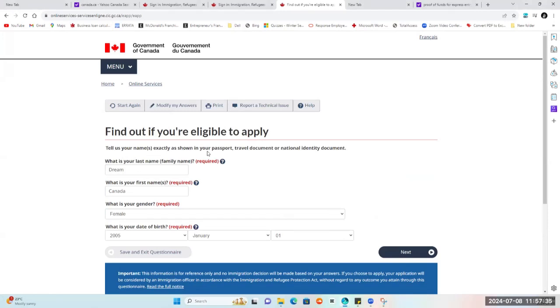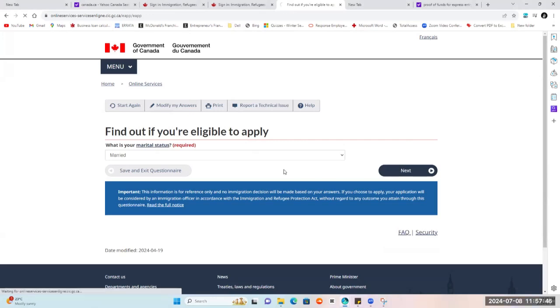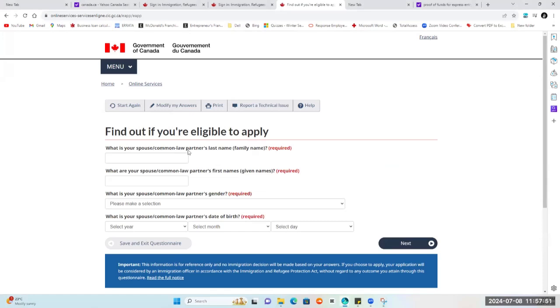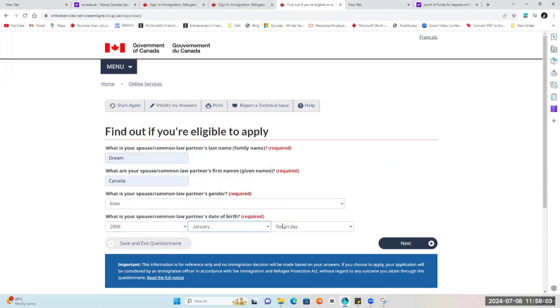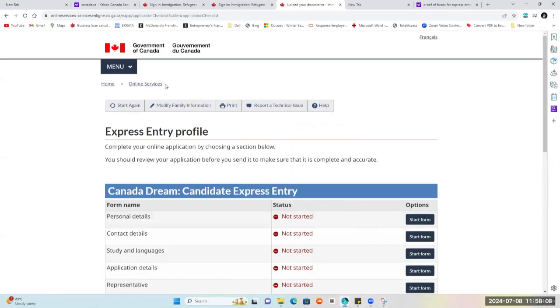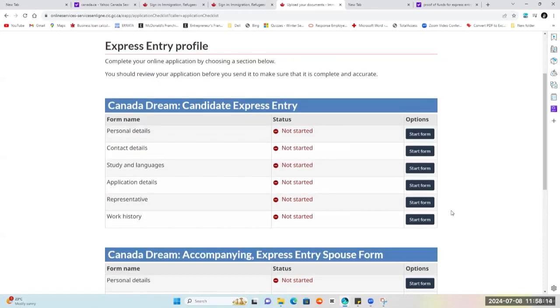Tell us the name exactly as shown on your passport. So you're going to type your name as shown in your passport, okay? So we go to next, next, next. So we're just going to fill that in, and the date of birth. Okay, next.